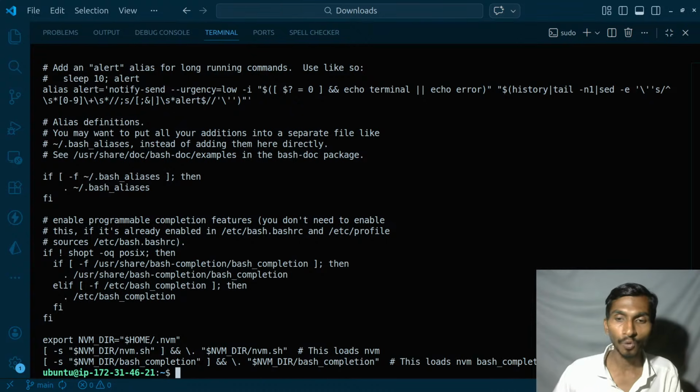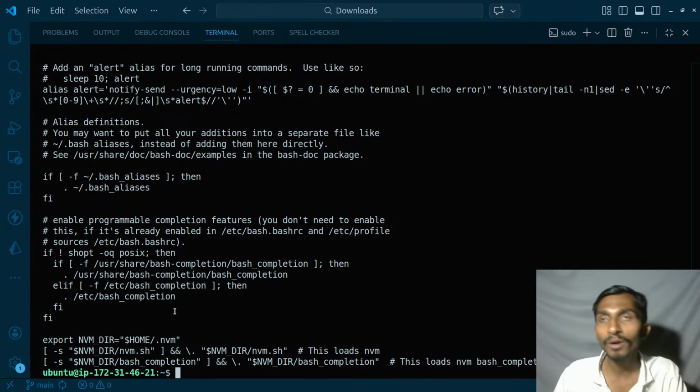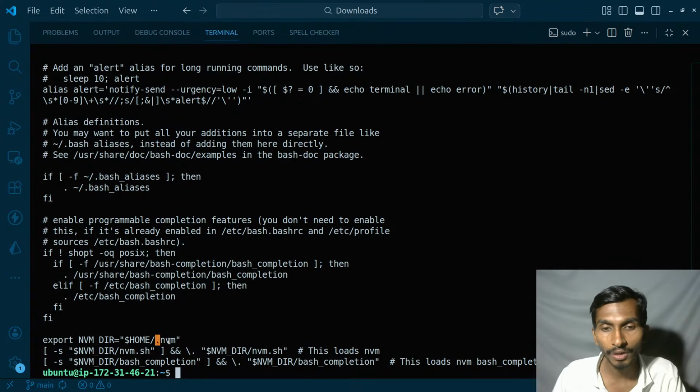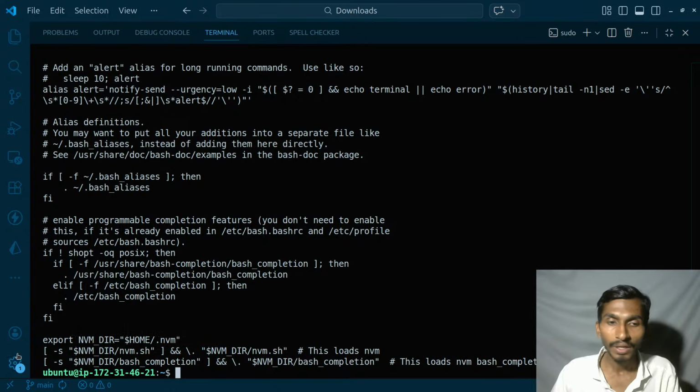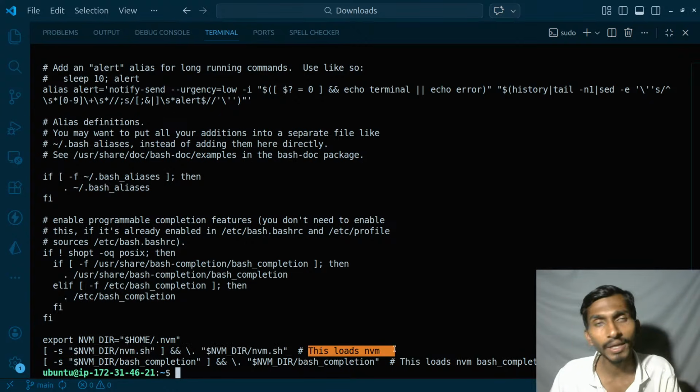So now if you go into the bashrc file, you are getting this much. What does this mean? Whenever you restart your terminal, this bashrc file runs. What happens when it runs? It is simply saying that NVM_DIR is equal to $HOME/.nvm. This is where nvm actually is. So first it defines the NVM_DIR where nvm is, and after that it runs a command that loads nvm so that you can use nvm.